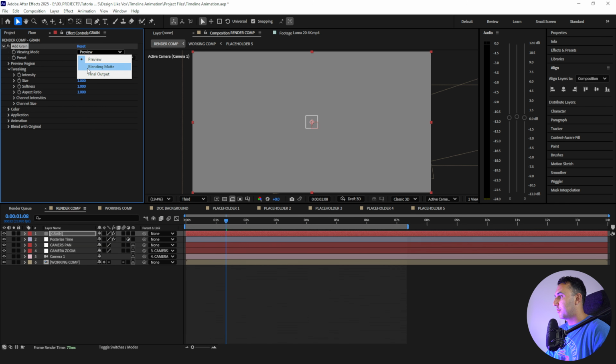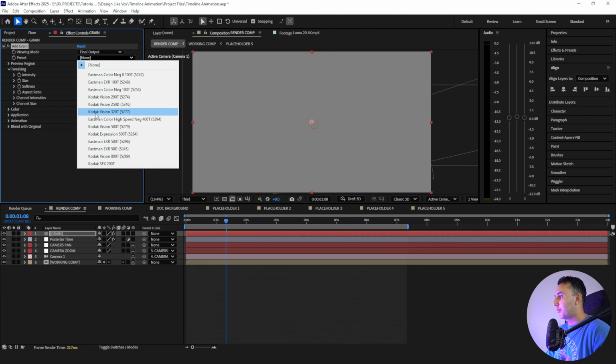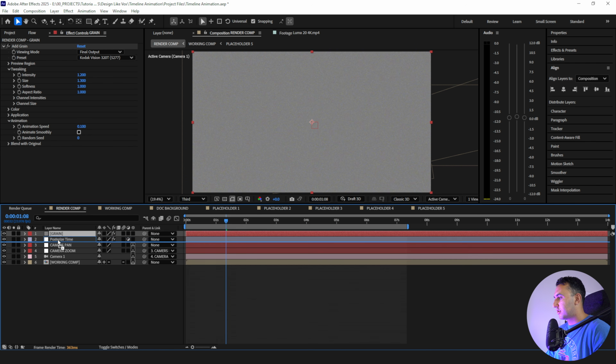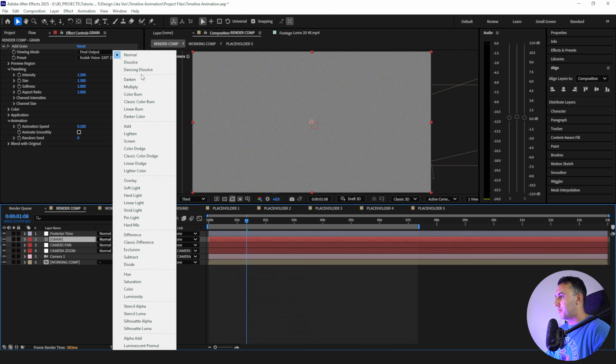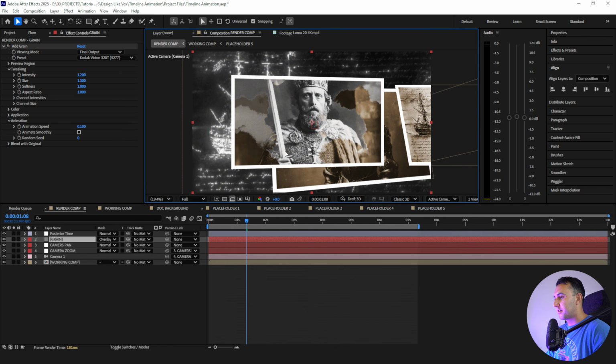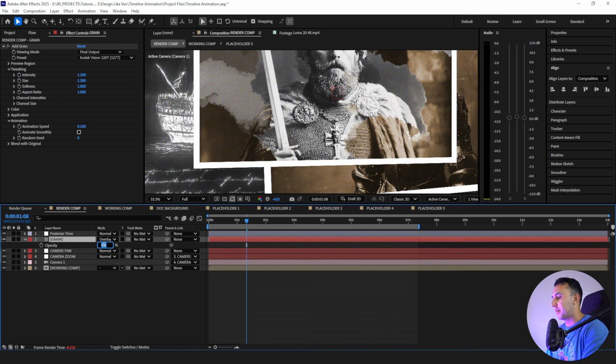I'm gonna go to final output, use one of these Kodak presets. I'm gonna change the intensity to 1.2, the size to 1.3. And then I'm gonna change the animation to something like 0.1. We'll drop it down here. And then we're gonna change the blend mode to something like overlay. And it's gonna be a little strong at first. So all I'm gonna do is drop the opacity of this grain to something like 30. That's why it's a little bit more subtle.